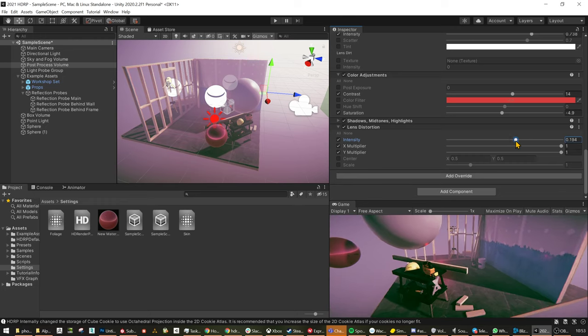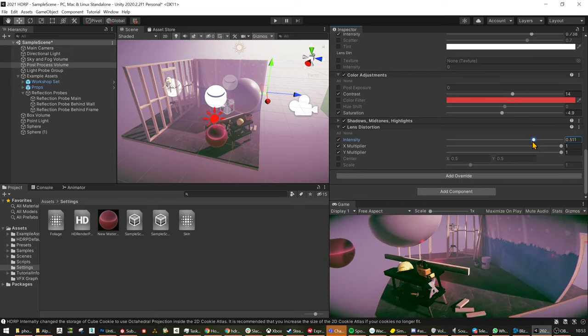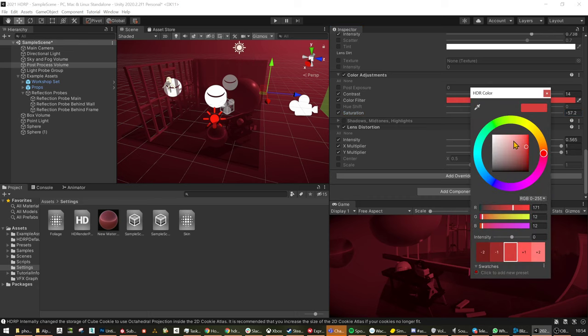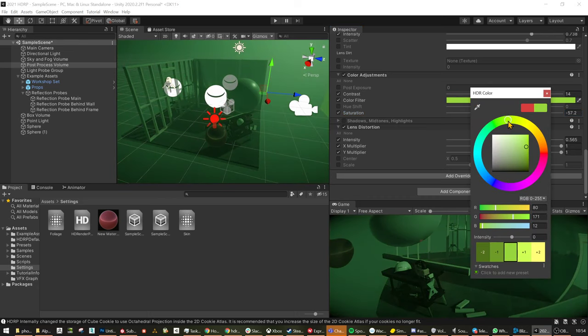So again, if I wanted this to look like an old school camera, when I went to this volume, I'd do something like that. Like maybe a security camera. Let me turn off the shadows midtones. I'd probably drop saturation. I'd probably do a color filter to shift it.